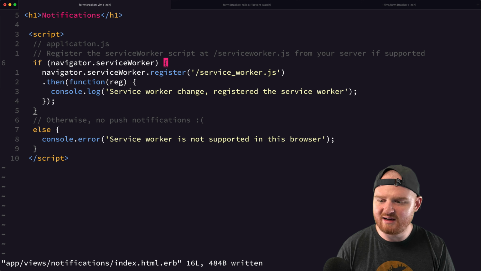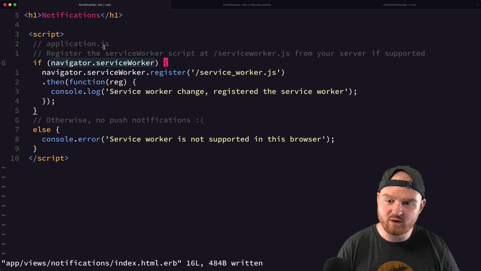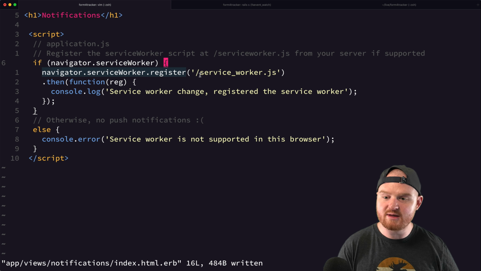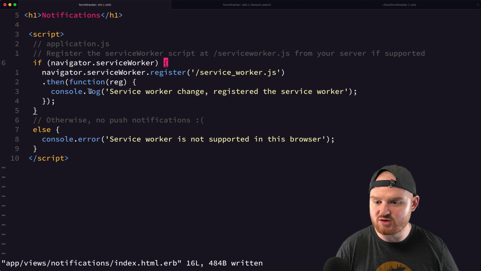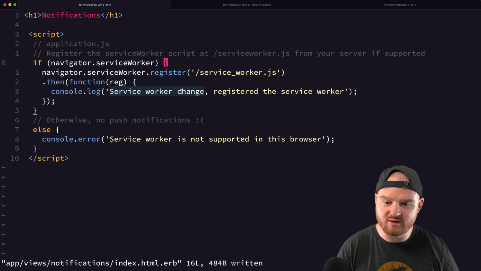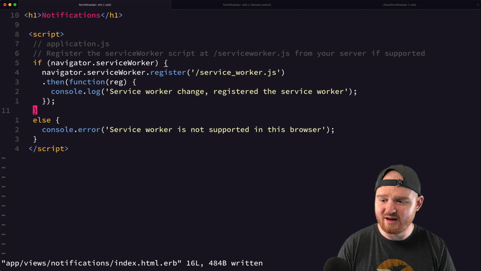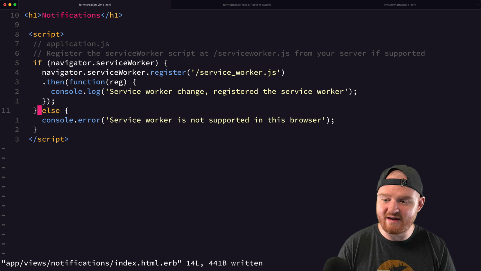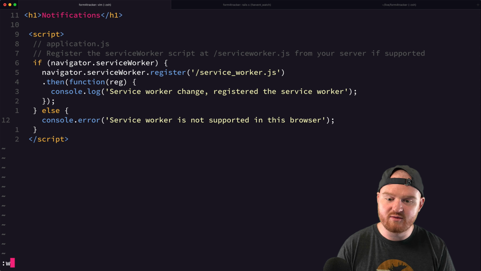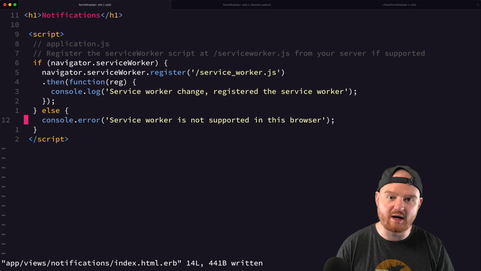All right, so if window.navigator.serviceWorker exists, then we're going to register this service worker file. After this, registration returns a promise that resolves with the registration. And then we're going to console.log "service worker registered." And if there is no service worker on the navigator, then we're just going to console.log "service worker is not supported in this browser."